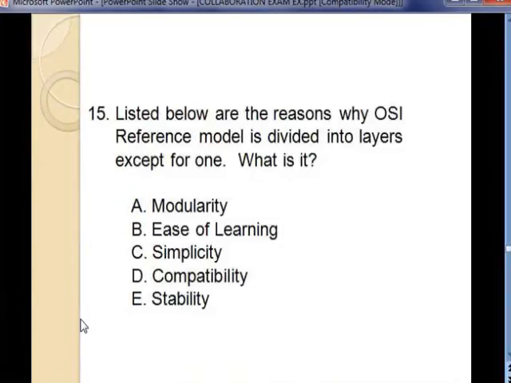Next question, listed below are the reasons why OSI reference model is divided into layers except for one. So the following here are actually the reasons why the OSI, or Open Systems Interconnection, is divided into layers except for one. Main reason actually is ease of learning.